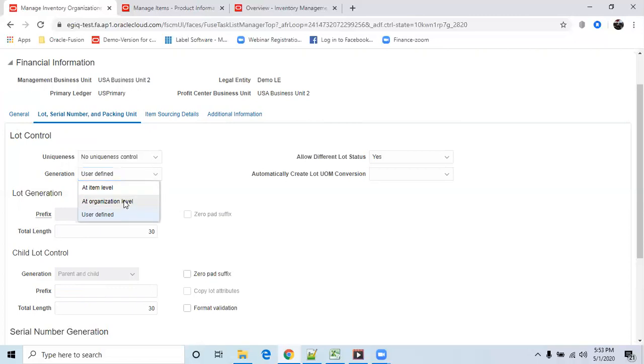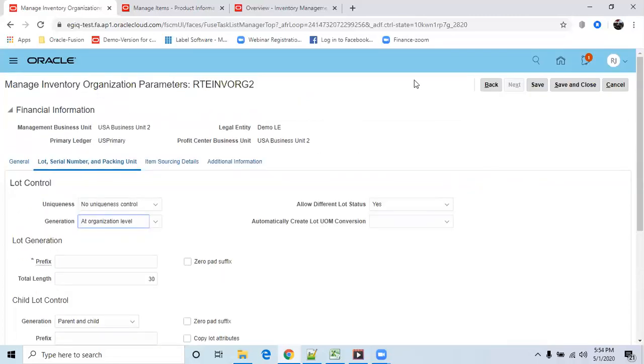Try for organization level and let me know if you face any issue. Try all three: item level, organization level and user defined. Okay, I'll let you know by Sunday, because I have pending classes also. We'll meet on Sunday at 11 o'clock. I'll load this particular recorded session once it is downloaded.